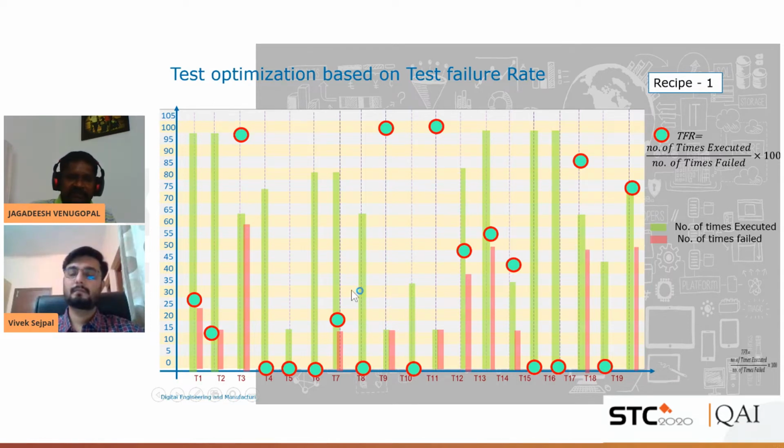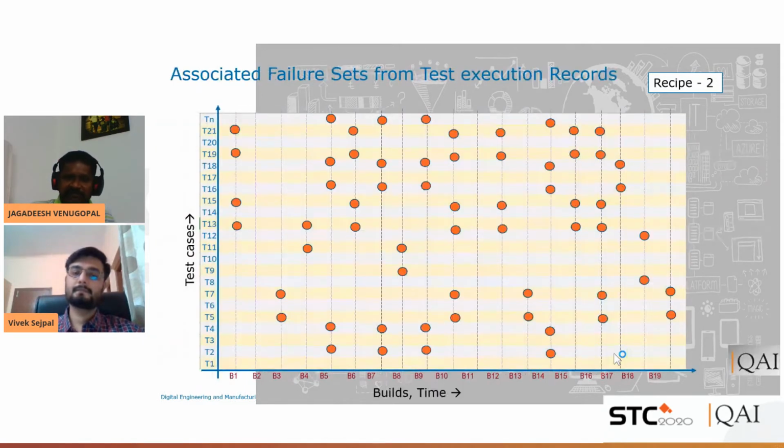However, there are some test cases with a very good test failure frequency rate. If you see this, test 9 has been failing always. So why don't I run it more often? These are the kinds of decisions I can make. I can increase the cadence of the test cases with a higher TFR, and reduce the cadence of the test cases with a lower one, or even go for refactoring them. This is a very quick thing that you can simply implement in your day-to-day life.